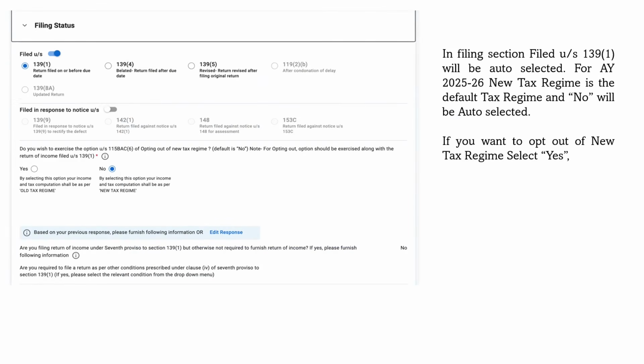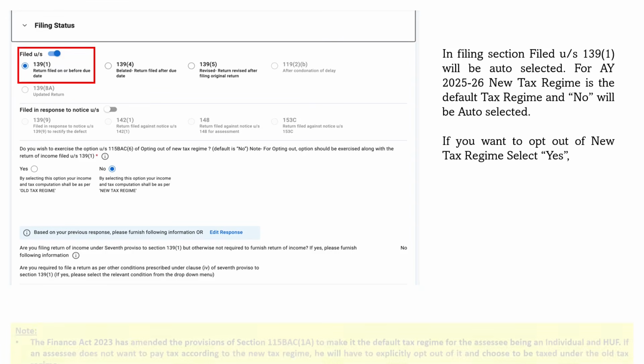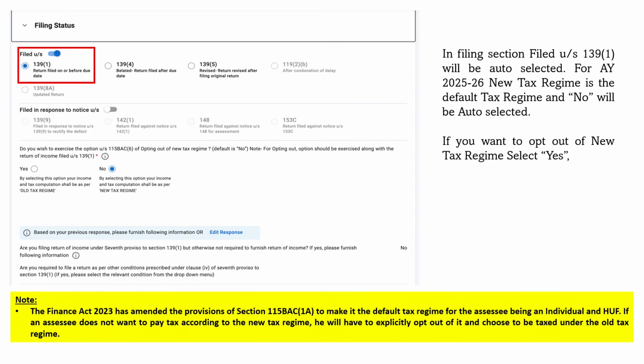In the filing section, filed under section 139 subsection 1, will be auto-selected. For assessment year 25-26, new tax regime is the default regime, and no will be auto-selected to the question, do you wish to exercise the option under section 115 BAC 6 for opting out of new tax regime? The default is no. For opting out, option should be exercised along with the return of income. You may select yes if you wish to opt out of the new tax regime.